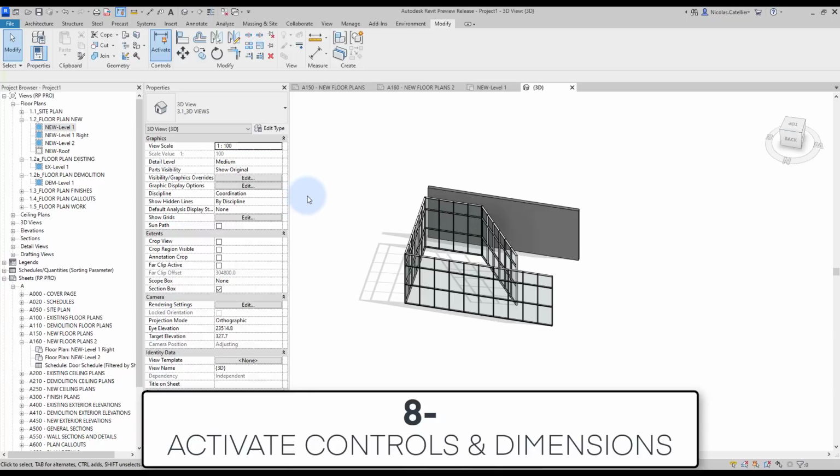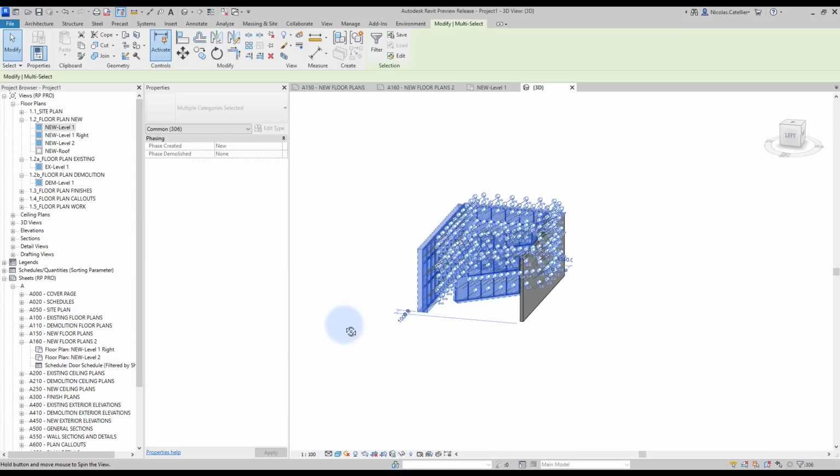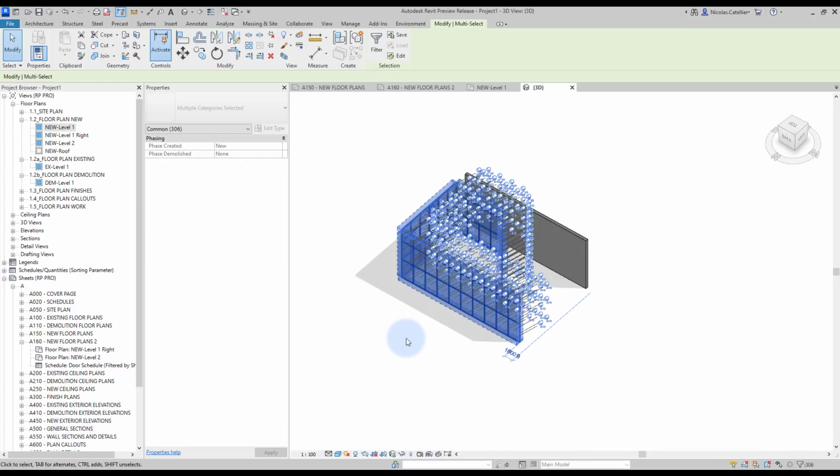Feature number 8. Activate controls and dimensions. When selecting multiple elements, you might see annoying pin icons and temporary dimensions everywhere. In Revit 2023, you can remove all this clutter. In the Modify tab, make sure that the Activate Controls tool is inactive. If it is active, you will see all these small icons, like in the previous versions of Revit.